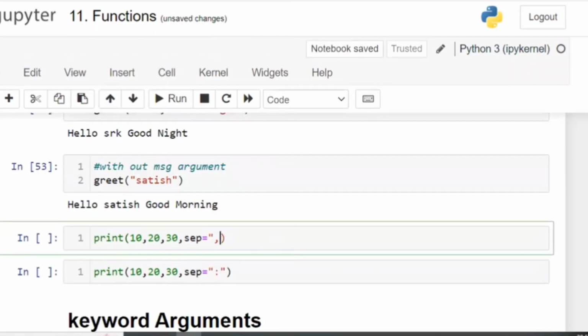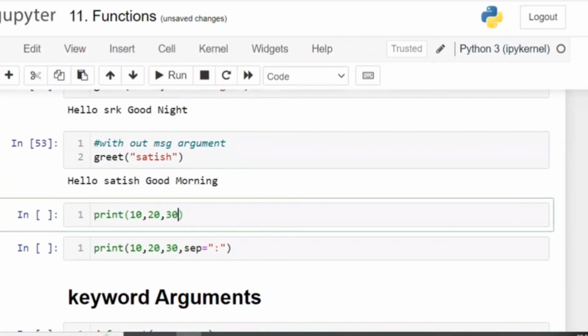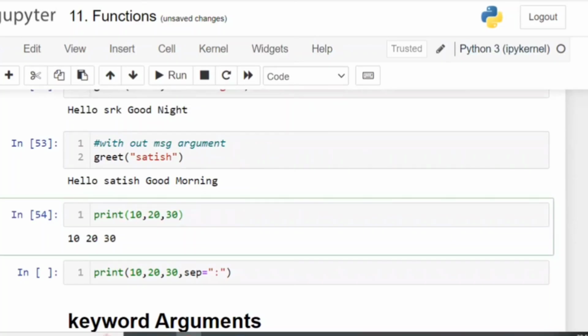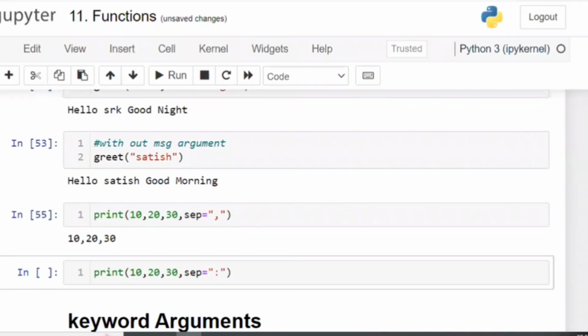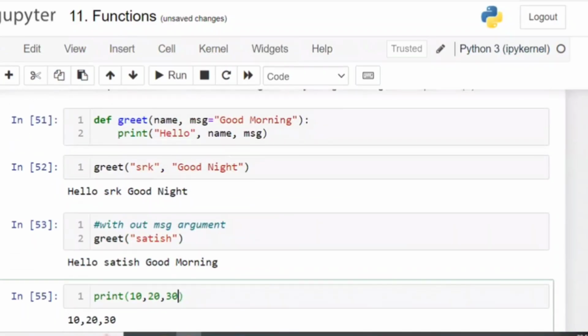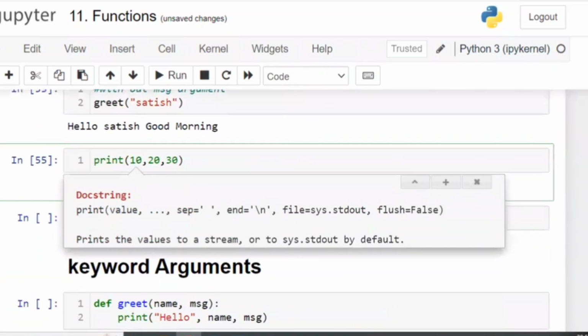Example, if you go with the print statement, print 10, 20, 30, what is the output? 10 space 20 space 30. By default, what is the separator between them? Space is the default value. Default means you have not written that one. But if I clearly write a separator, I want a comma between them, so I write comma, and the comma will be printed. If I don't write anything, the default value will be printed. In the backend, the code has a default for the separator. If you open the print statement documentation, you see the separator's default value is set like this when the function was created.